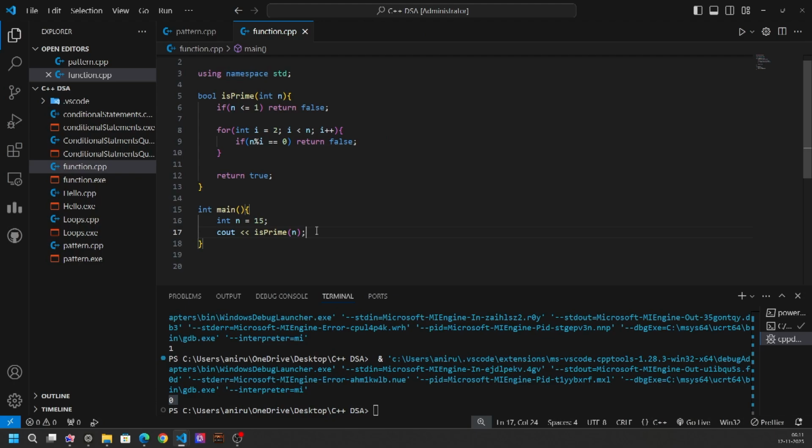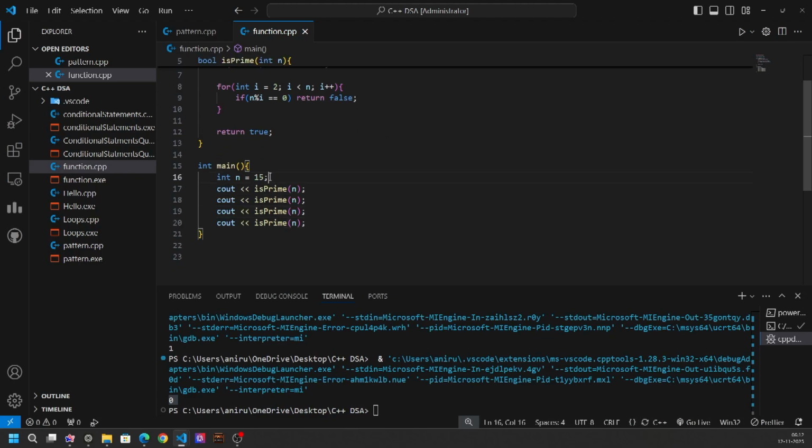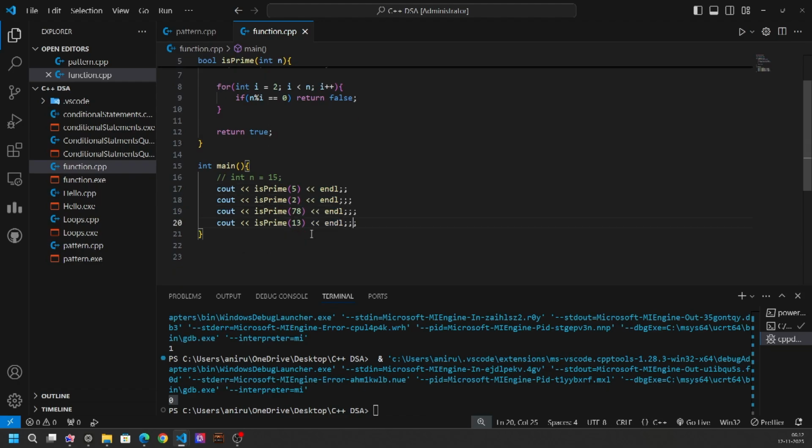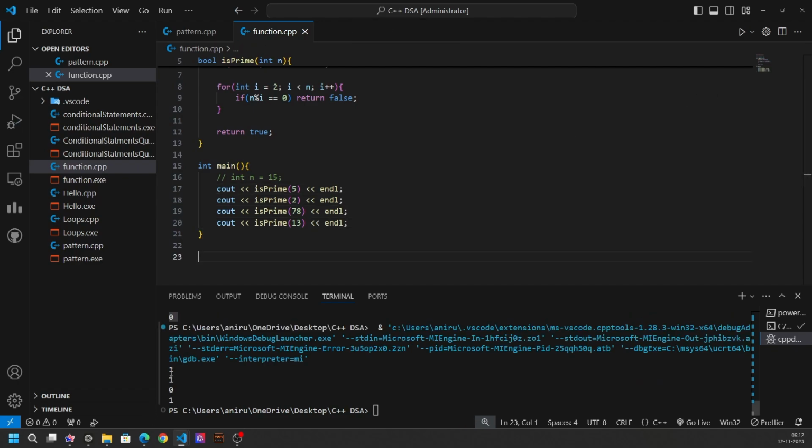You can call this function multiple times. Let's remove n from here and put a value here. So here you can see we are using the same function again and again for different data or values. Let's include endl also, because if we are not using endl, everything will come in a single line. Let's remove our extra semicolon and run it. 1101. So 5 is a prime number, 2 is a prime number, 78 is not a prime number, and 13 is a prime number. So it is printing true, true, false, true.